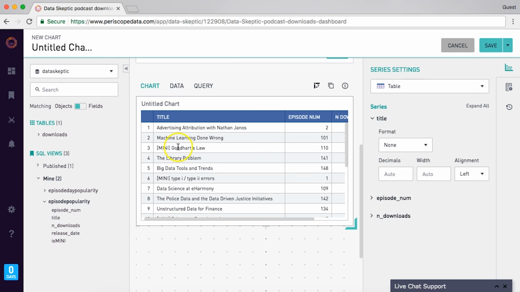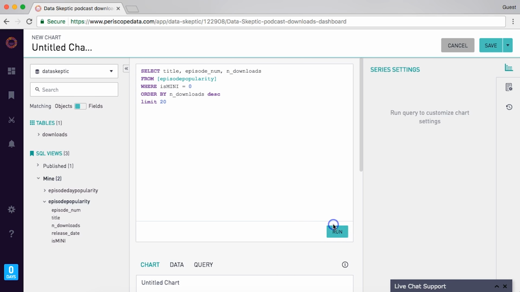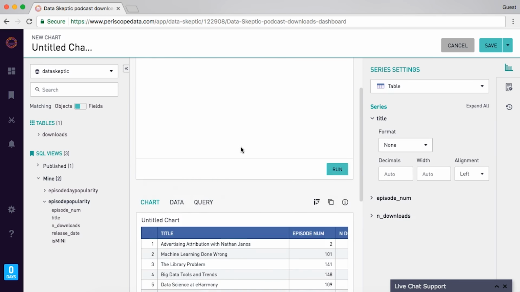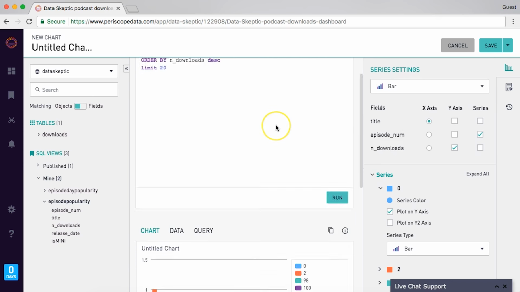Now I notice some of these are minis and some are not. So let's use that one flag I set up earlier. Where is mini? In this case, let's say it's 0. So we want only the interview and, oops, we want only the interview or special episodes. Cool. And then let's see, how should we look at that? Maybe as a bar plot?